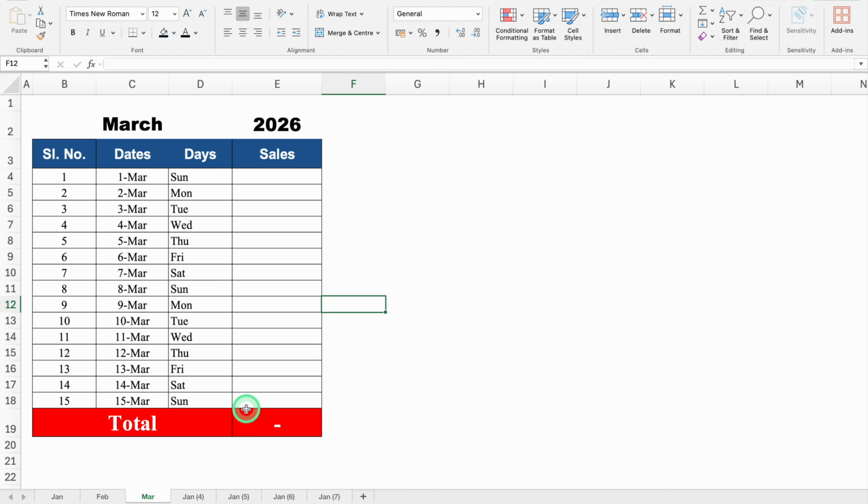So this is the hidden way to create copies of worksheets. Press Alt, drag the sheet and drop it on the plus sign. Let's move to the next example.